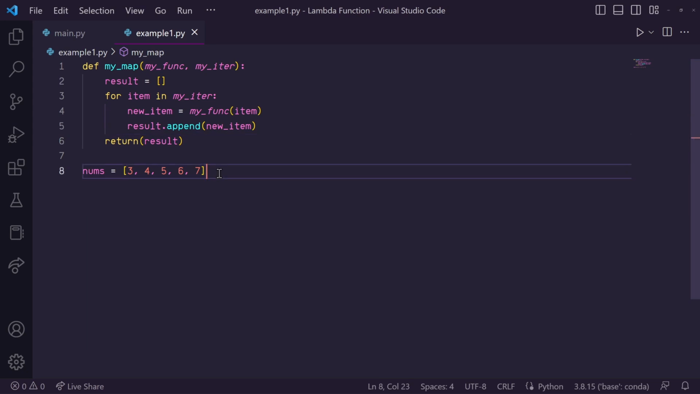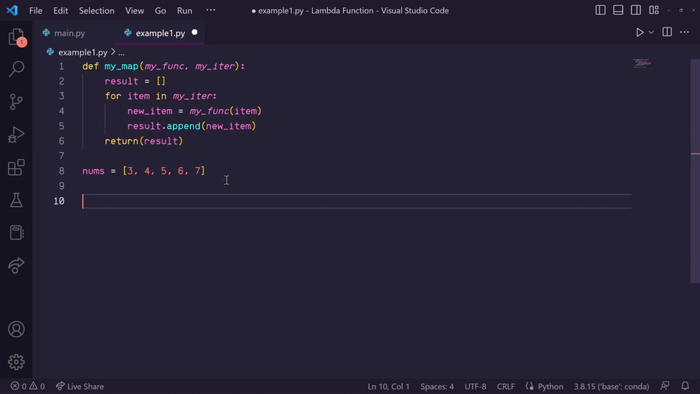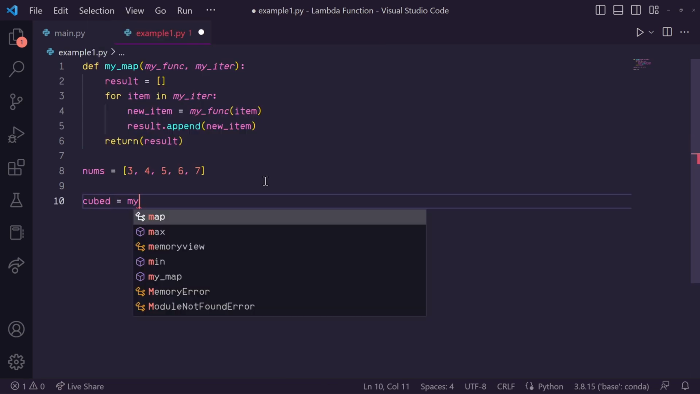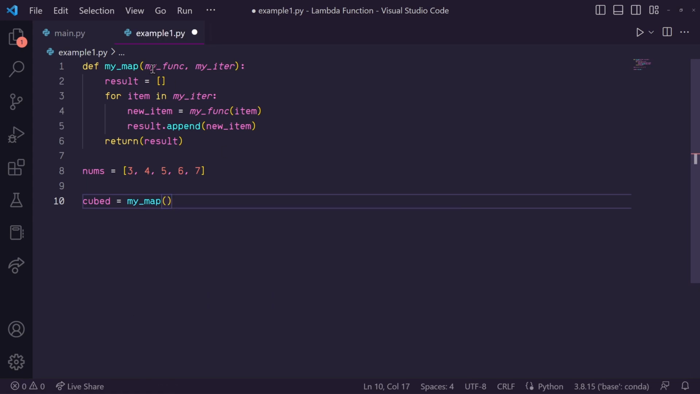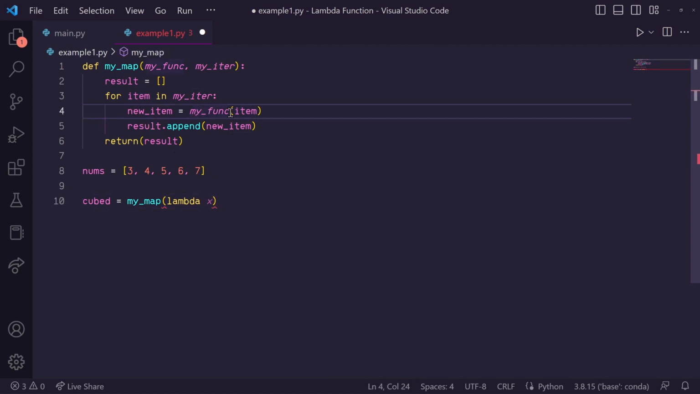So down here, let's test out our map function. Now let's say I want to cube each of the items in my list nums. So let's do cubed is equal to myMap. Now we have to input a function and an iterable as our inputs. Our function can be defined with a simple lambda function. So let's do lambda, and we'll only have one input here, x, because up here in our map function, each item we iterate inside of this for loop, we're only dealing with one item at a time. So only one input is needed in our lambda expression.